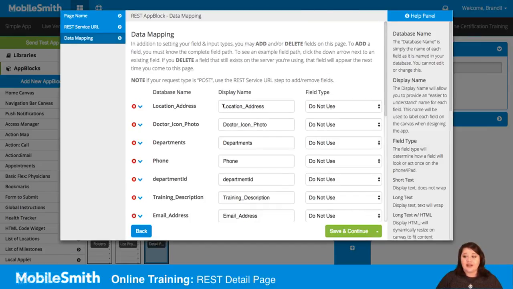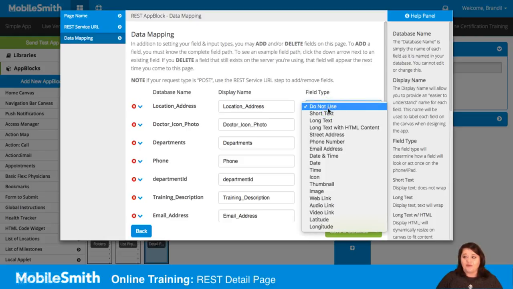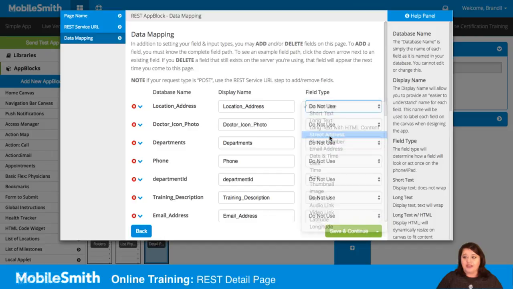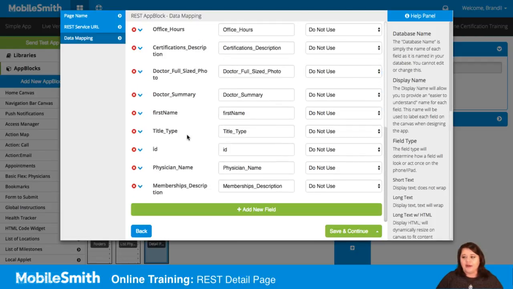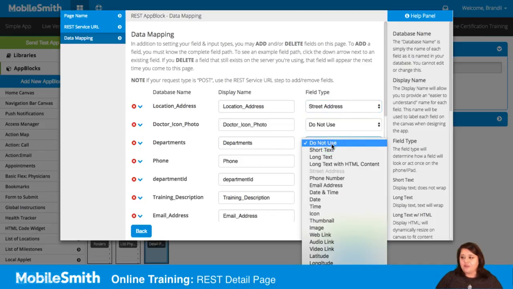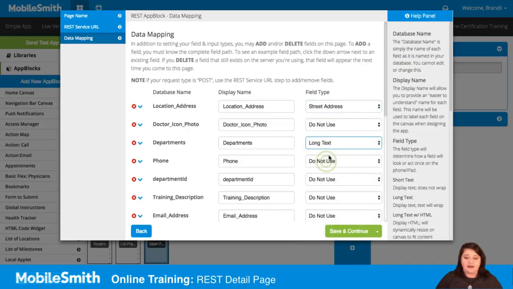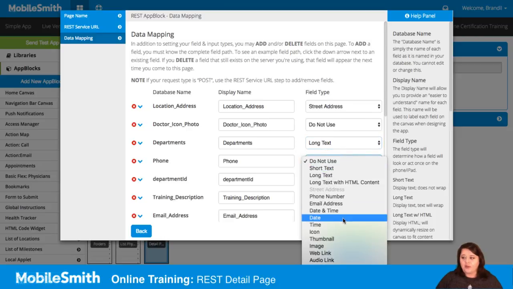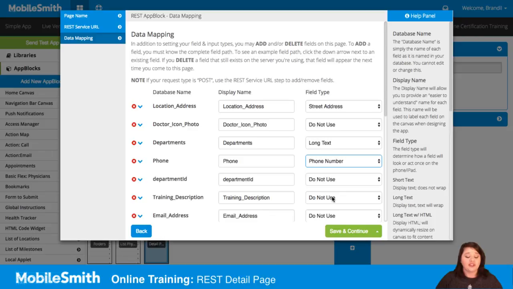And then you can do your data mapping. So because this is a detail view, you can include a lot more information. So you might want your street address. We don't want the doctor icon photo here because that was specifically designed for the list view. So we're going to go down and we're going to continue mapping our data. Departments, if you want to use it, is a long text field. Phone number should be mapped to phone number so that your tap to functionality will work.